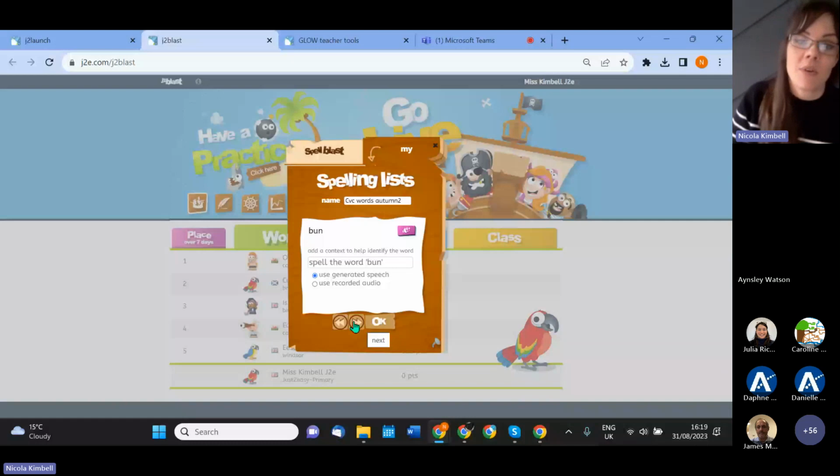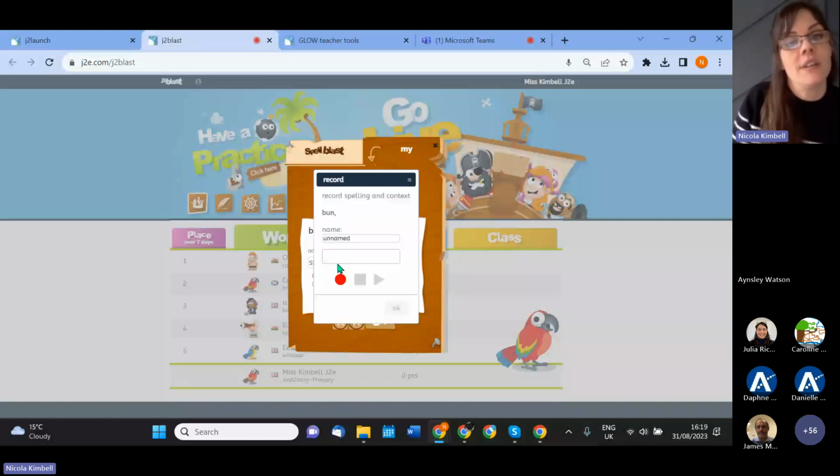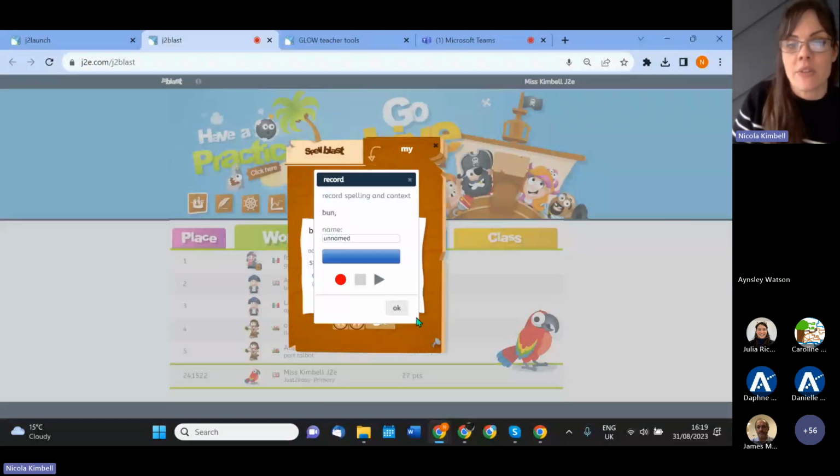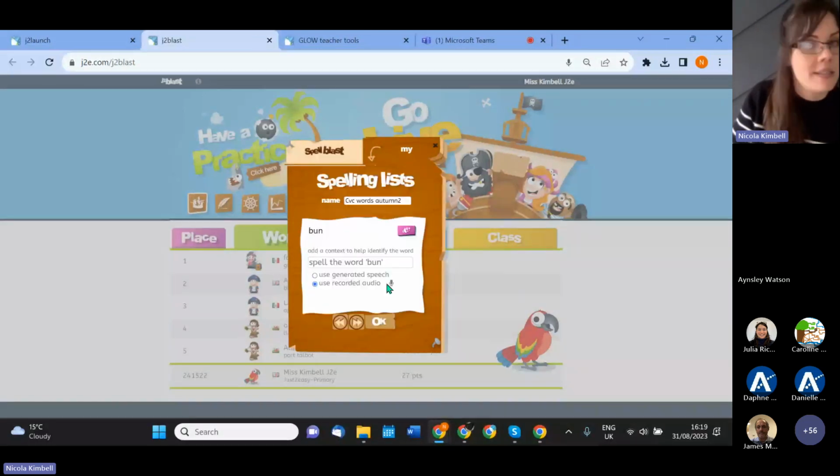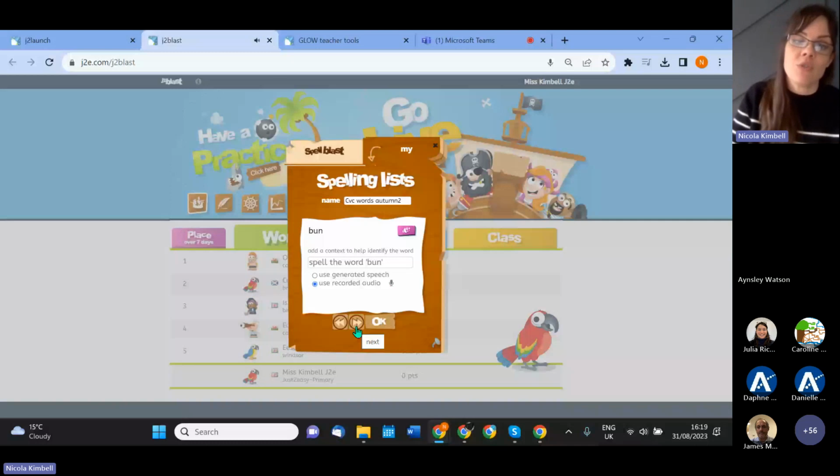You can tick that little radio box that says you record spellings, and then it's going to give you a little prompt here, and you just hit record. Bun. And then click OK. So that now has recorded that, and I can listen back to it. Bun. And then if you do want to record the audio for each word, you do need to use these arrows and follow that process for every word.